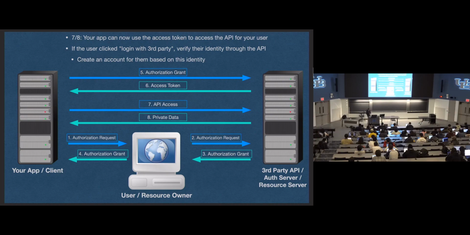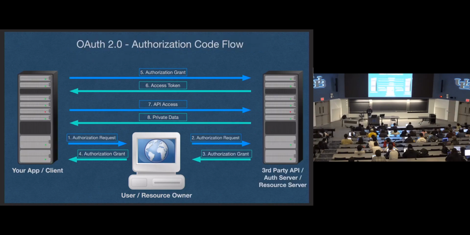Hey, and we got through it. 2 minutes to spare. So that's the authorization code flow of OAuth 2.0. And it all makes sense, right? It's a lot. I understand that that's a lot.